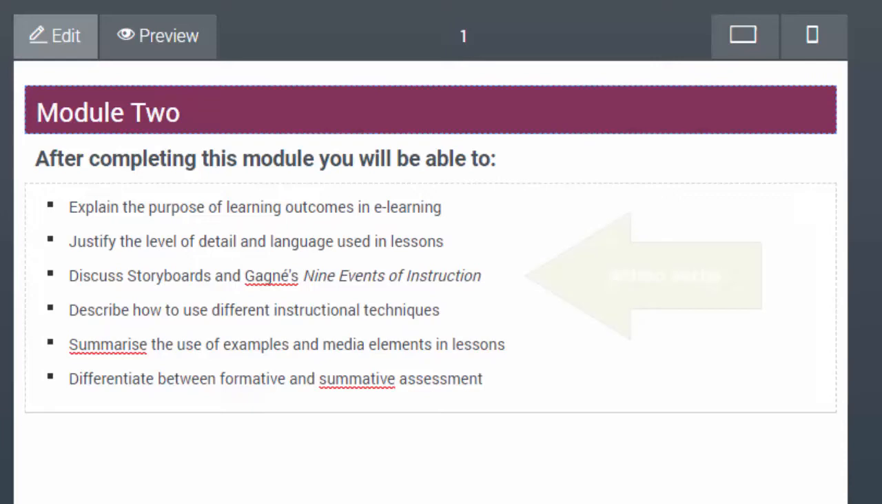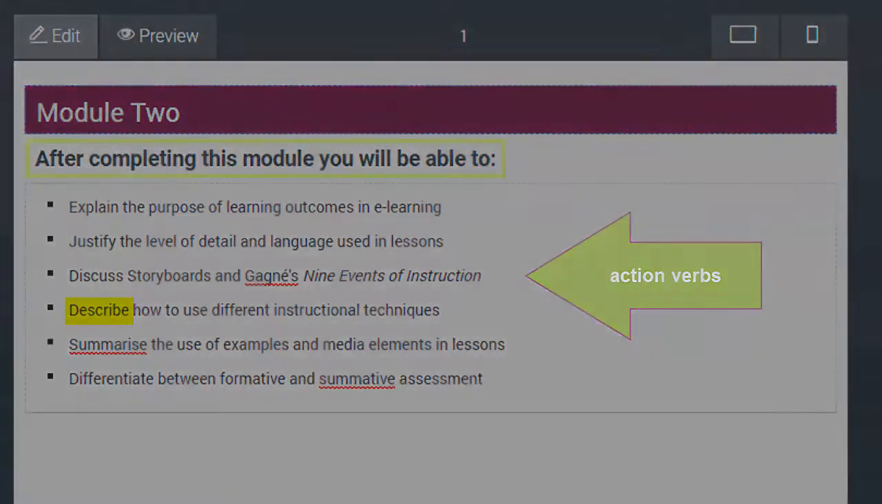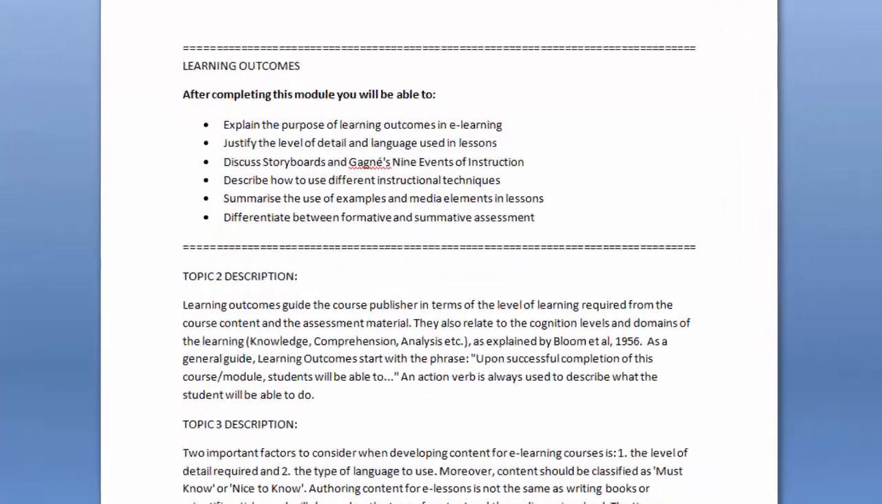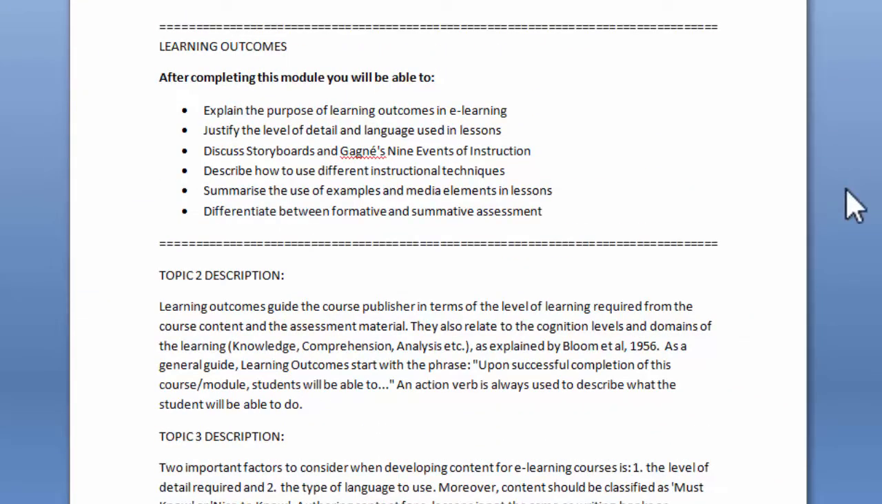Each sentence begins with an action verb, for example, discuss, define, explain, describe. This tells the learner what they will be able to do. It also complements or finishes the introductory sentence. An effective way to write learning outcomes is to edit the topic description text down to one sentence.